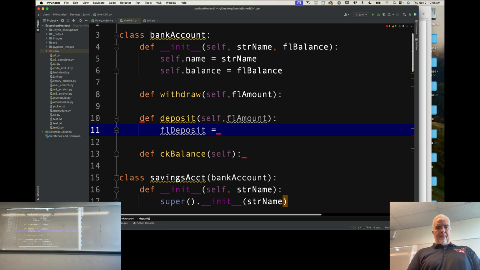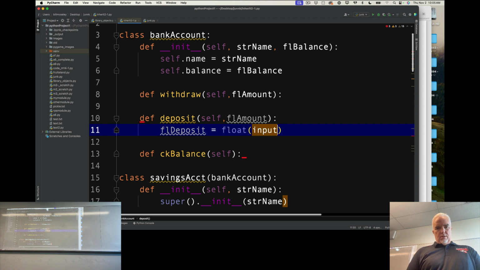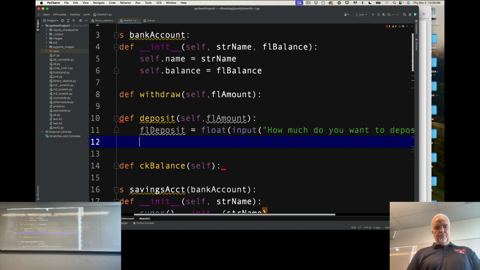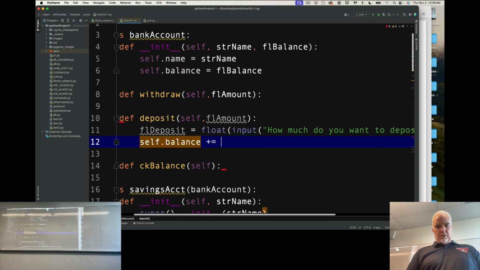So I'm going to say deposit equals, let's say, input, how much do you want to deposit? Okay, and then I'm going to say self dot balance plus equals float deposit. So I'm going to add that into self dot balance, and that's that.